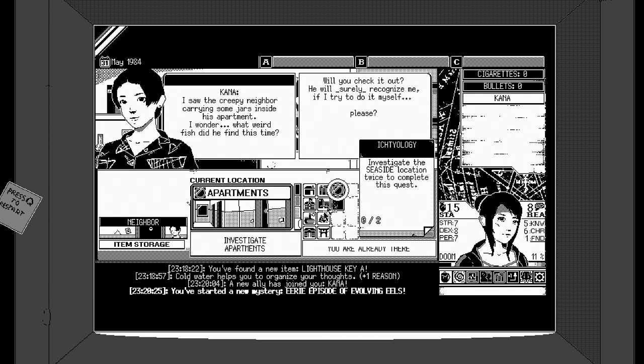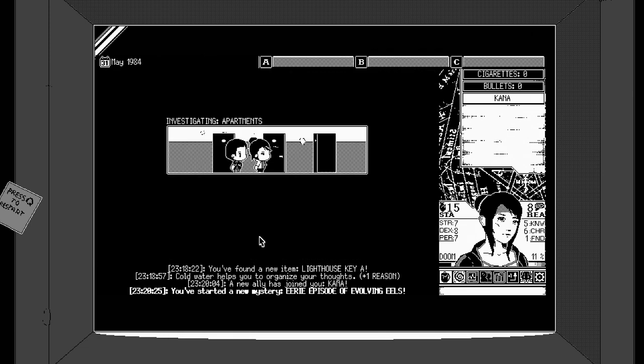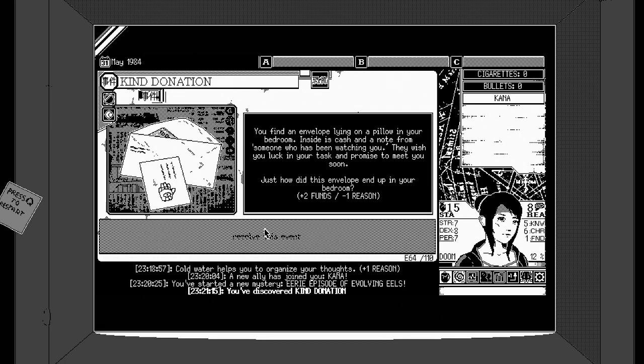Investigate the seaside location twice to get it. I don't think I need to worry about that. I'm going to go to the apartment. Yes, I would like to have some of my monster hunting weapons in this because a branch is not exactly what I call very useful, if I'm honest.